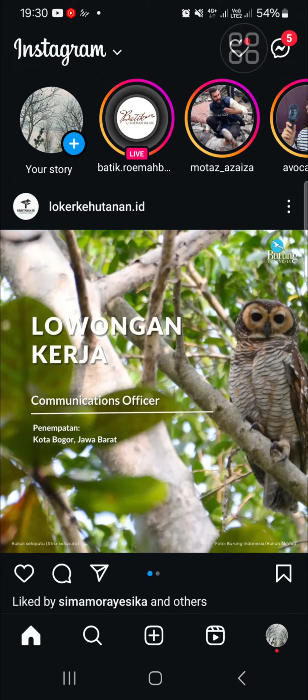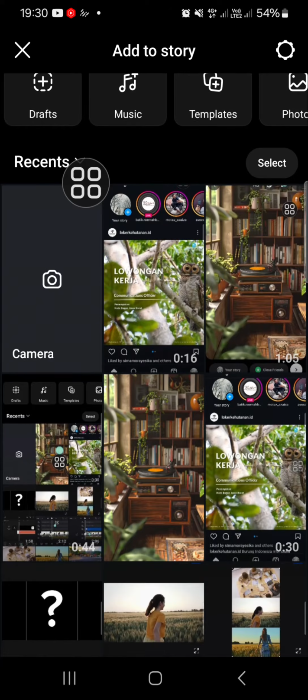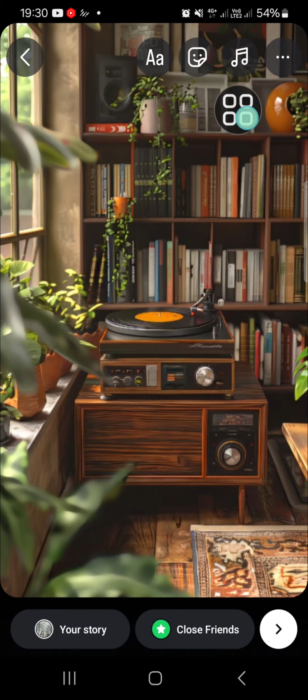I have opened my Instagram application and first things first, I'm going to create an Instagram story. I'm going to click on your story and I'm just going to upload a photo from my gallery. I'm going to go with this one. Okay, and we can go to the music section.